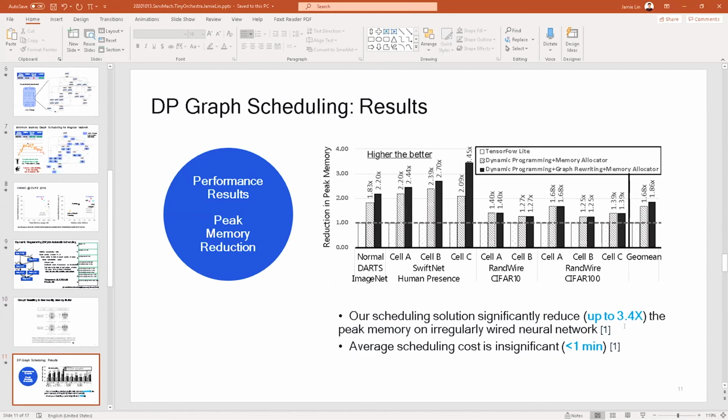And of course, this number depends on the particular network topology, as well as the complexity of the processing tasks. And the scheduling cost is quite insignificant. It's like the compiler spending less than 1 minute to finish searching through millions of possibilities, given the complexity of the network. So for those of you who are interested, please feel free to check out the paper.